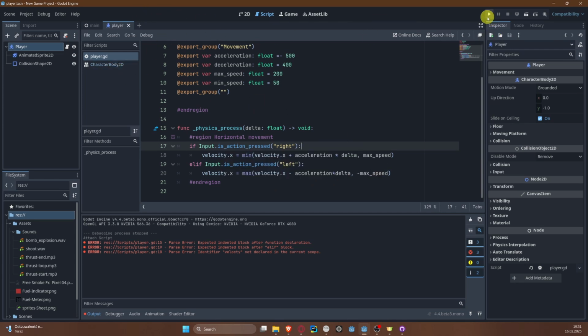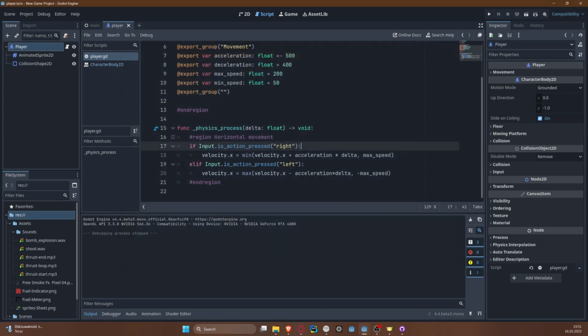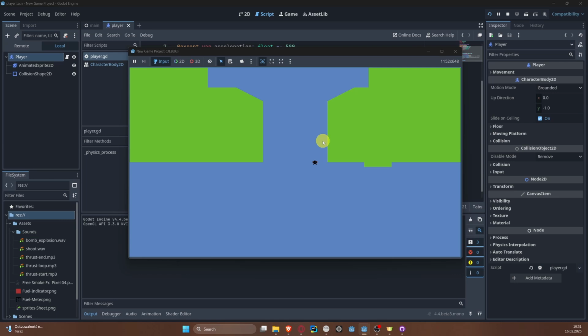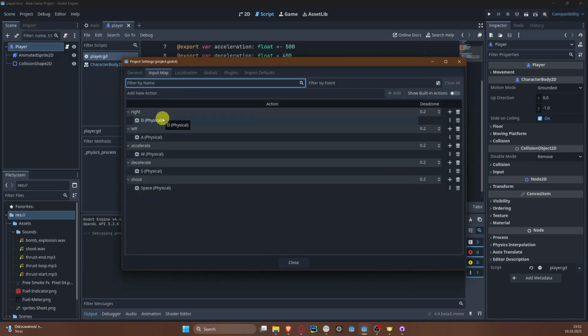So let's check whether that works at all. And it seems it doesn't. And there's a reason for that. All of the changes to velocity must be ended with move and slide command, which applies the velocity. And now you can see that we're moving, although in the wrong direction, I believe. Okay, so let's check project settings. Right is D, left is A.